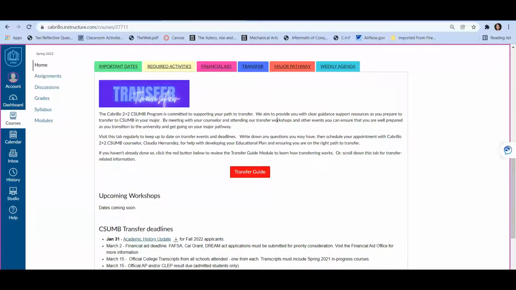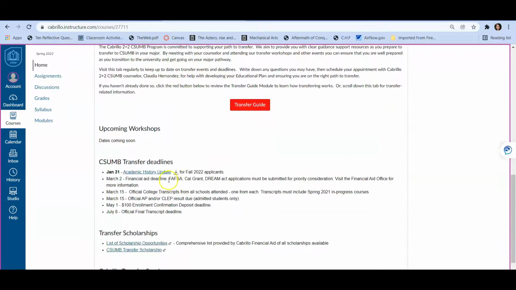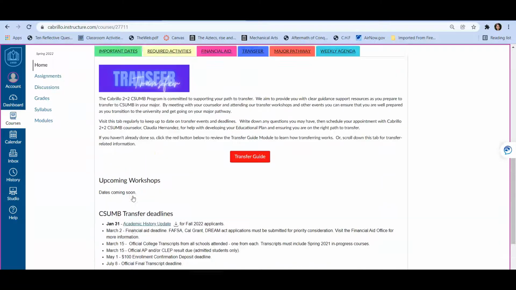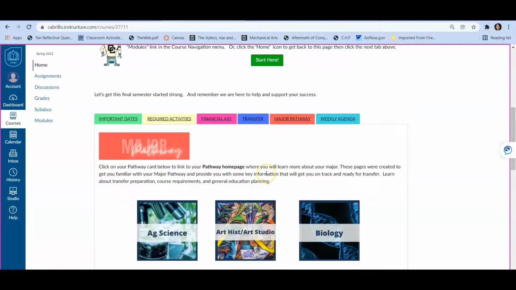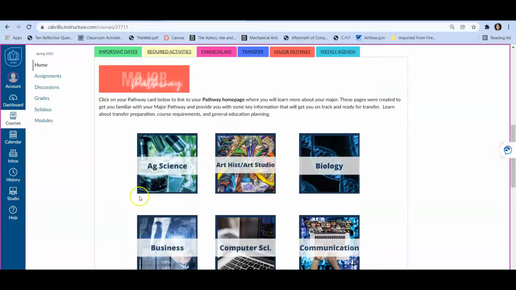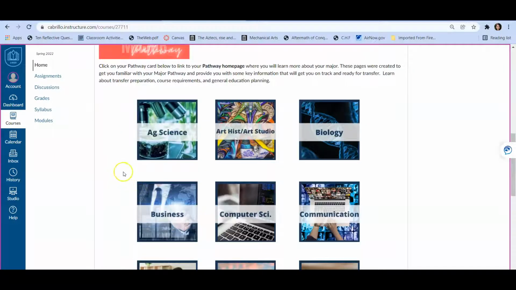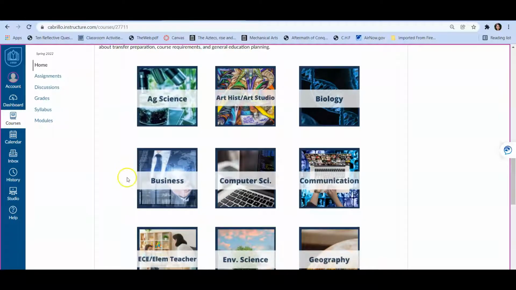And transfer. Many of you are transferring. Actually, all of you are. So make sure you read through the transfer guide and are aware of any upcoming workshops and deadlines. Those are all going to be here in the transfer tab. Make sure you visit your transfer pathway so that you are always aware of what you need to do to complete the required courses and general education for your major.